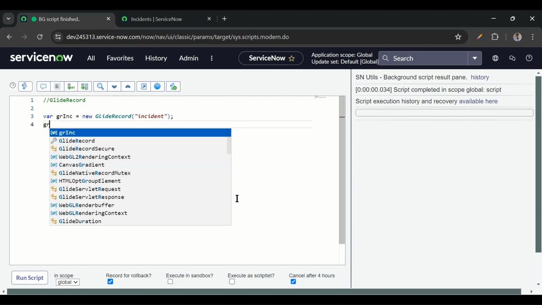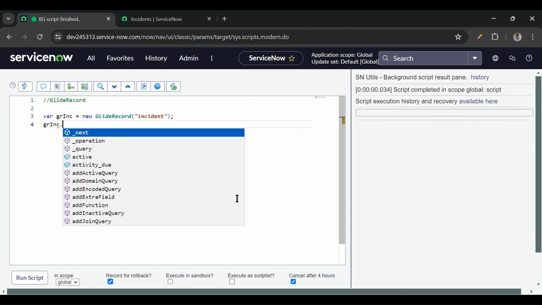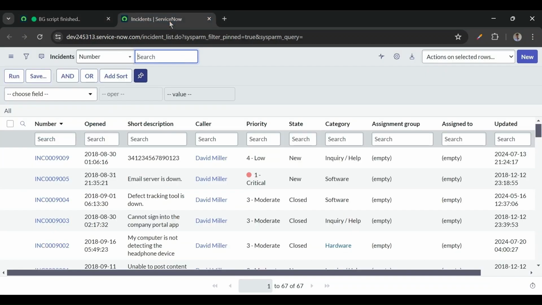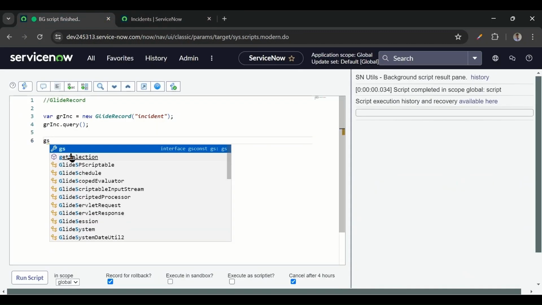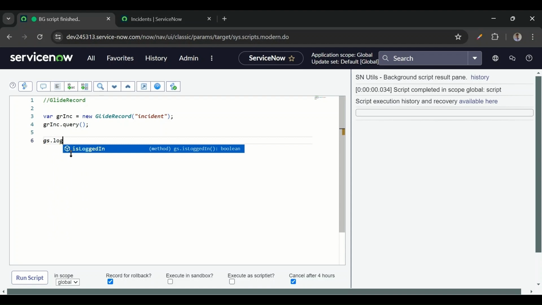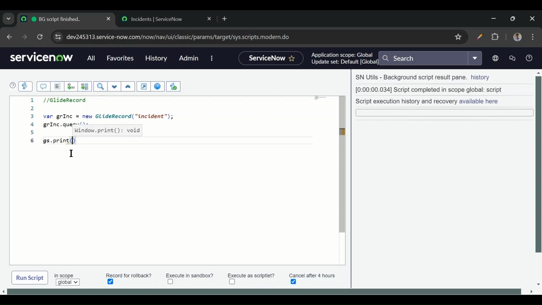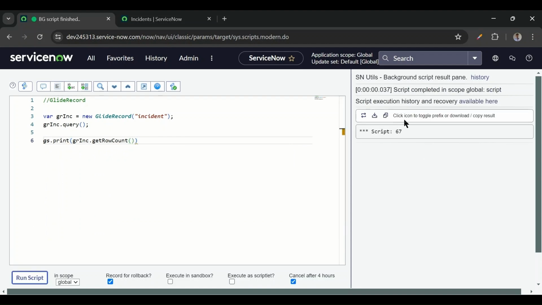Now I'll write grinc.query. So this will query the whole table. Now if I want to check the number of incidents, total number are 67. So if I want to check that, then I'll use gs.log as I am in global scope, or I'll use gs.print. I don't want to add it to the backend logs table. So I'll just do grinc.getRowCount. And I'll simply run it. Now I can see there are 67 incidents in the table.